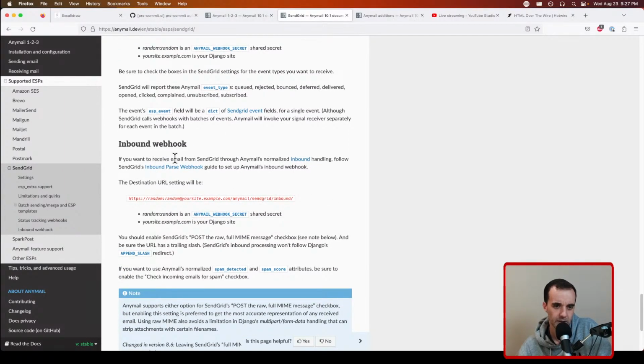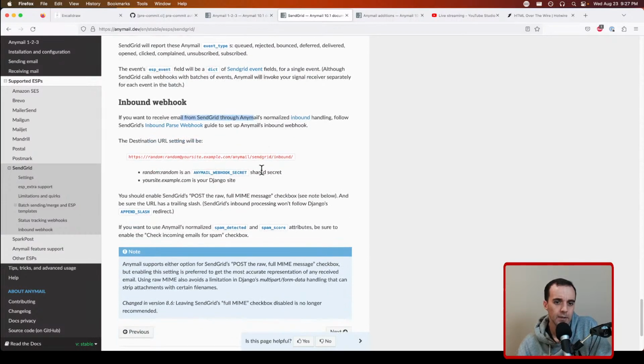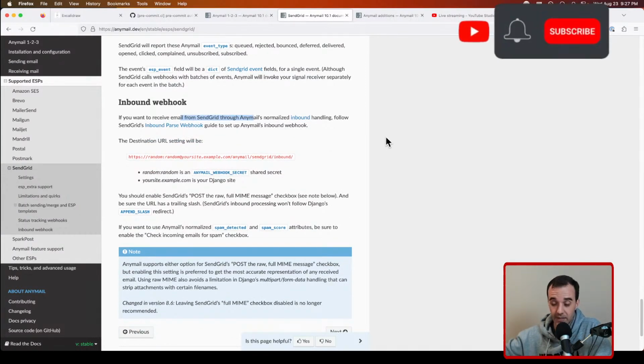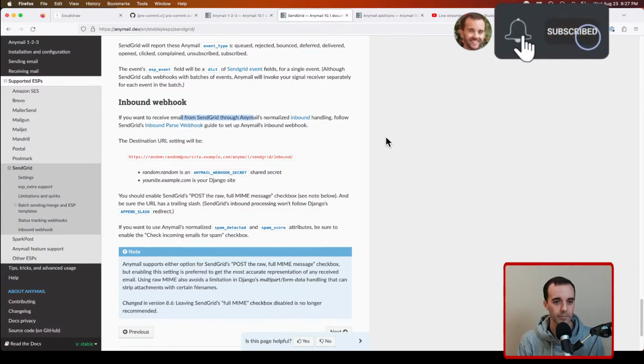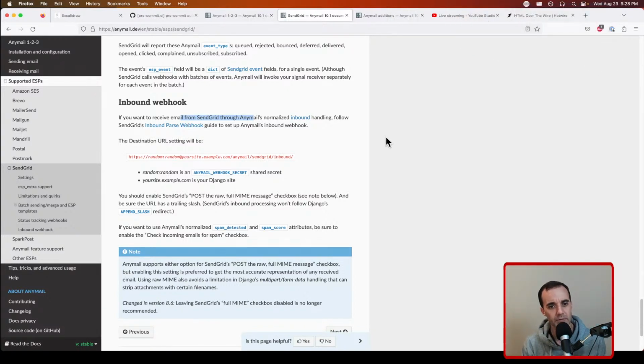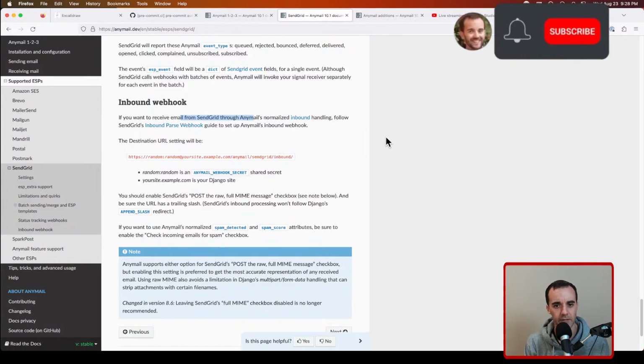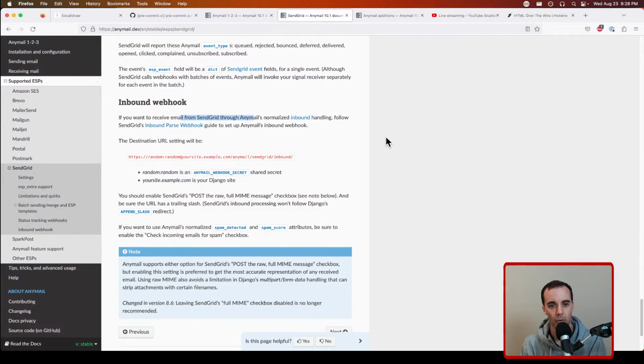Okay, this does sound important though. Inbound webhook, that's the coming back path. This is definitely relevant. If you want to receive email from SendGrid through AnyMail's normalized inbound handling, follow SendGrid's inbound parse webhook guide, okay, and set up AnyMail's inbound webhook. The destination URL setting will be AnyMail webhook secret. Okay, we got to set that up later.